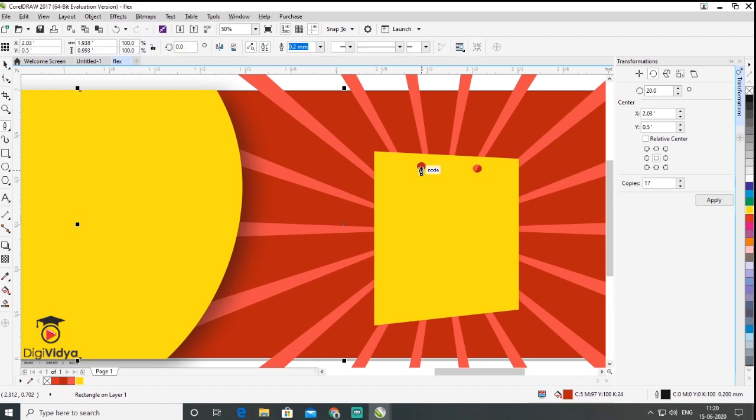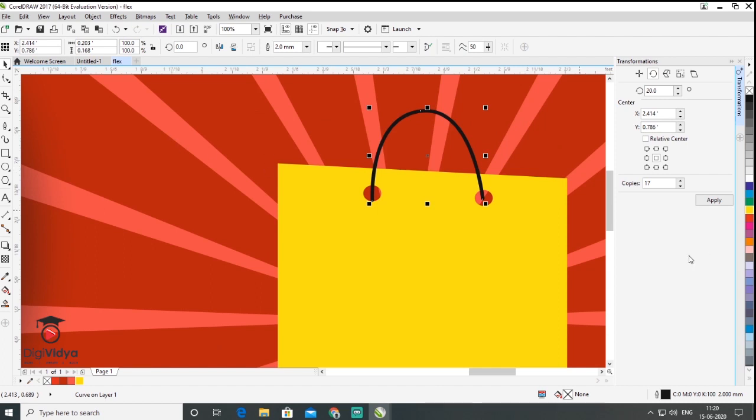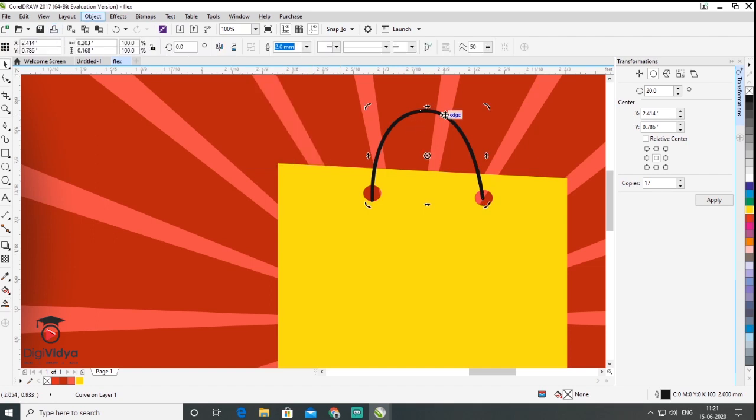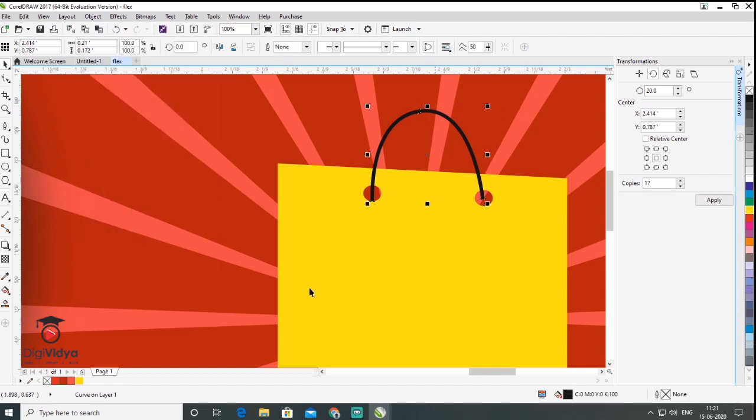So I make a node here, then I want to make a node here, then I make a node here. Simple. And I just increase the size of the outline. So my outline is here, and I change the outline color to yellow. After making my outline, I select the outline, go to Object, and click here to convert outline to object. After converting to an object, I click on the yellow color.